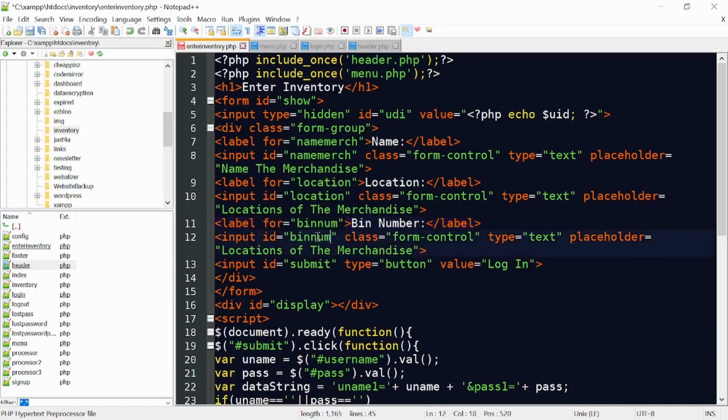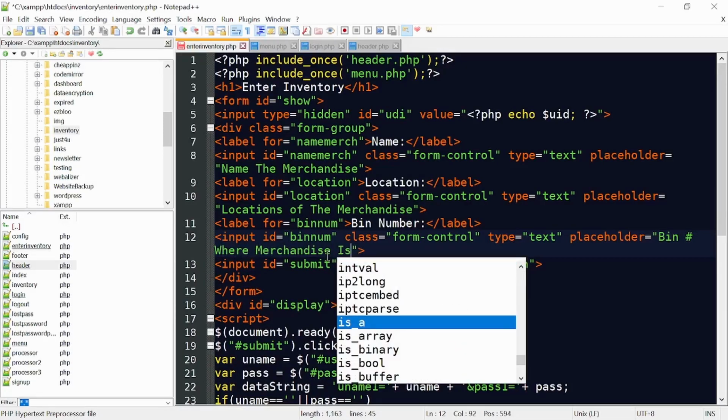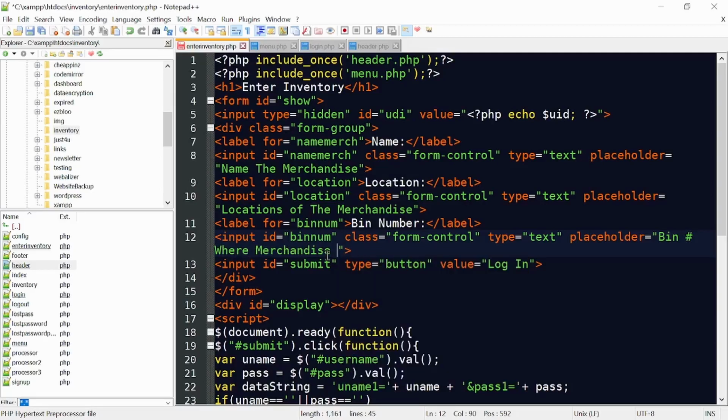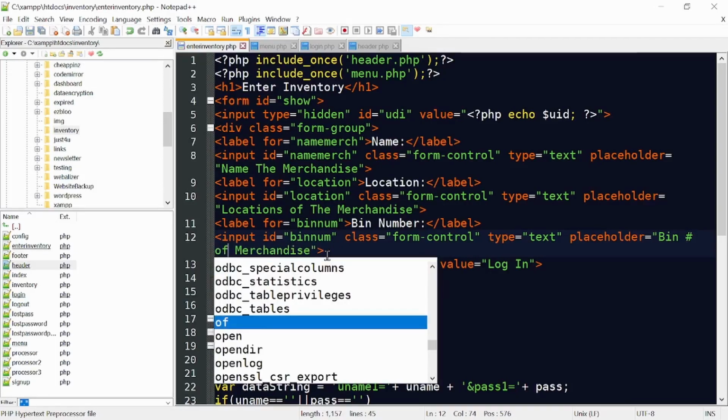And we'll just go with the ID of bin num. And the placeholder, see, bin number where merchandise is, or bin number of merchandise. How about that? Does that sound better? I think so. Bin number of merchandise. There we go.